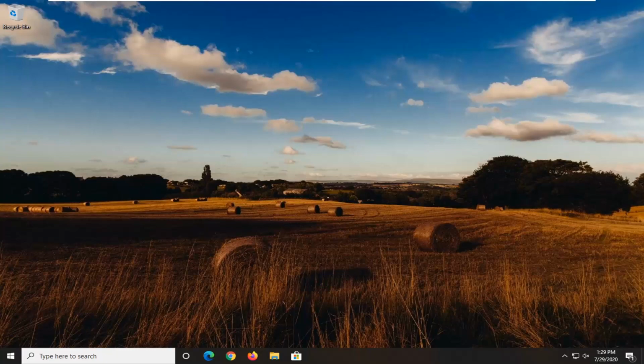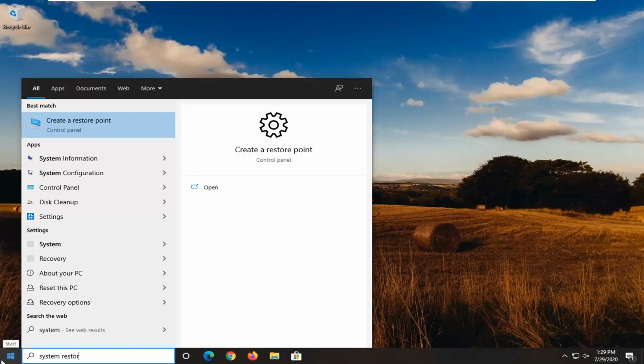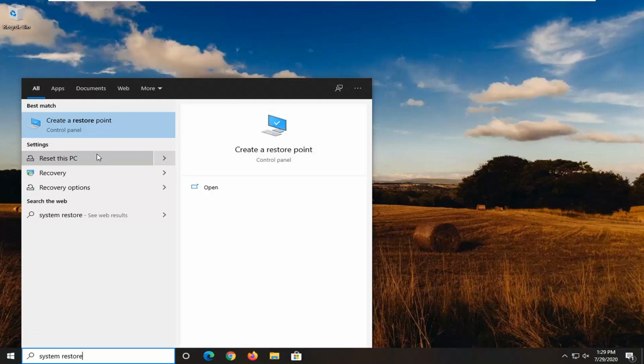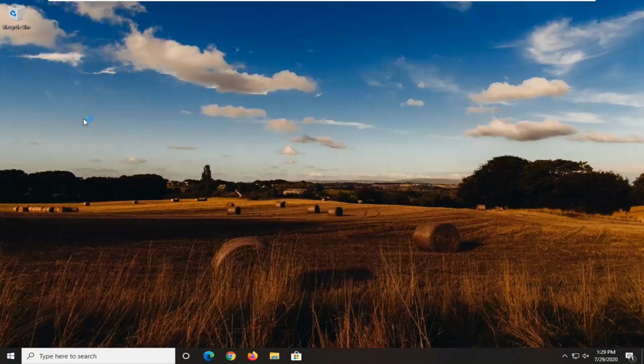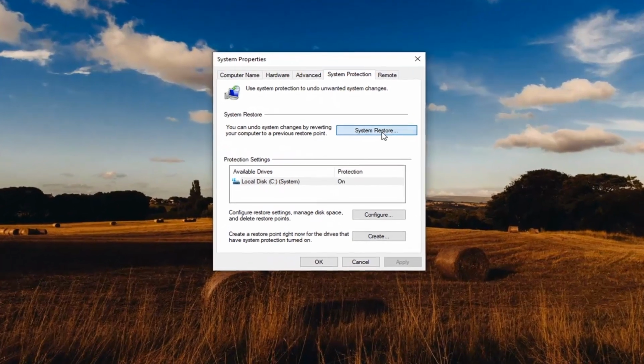Okay guys, once you've restarted, see if that has resolved the problem. If you're still experiencing a problem, you can try and run a system restore. Just open up the start menu and type in system restore. One of the best matches should come back as Create a restore point. We're just going to go ahead and open that up, and then select the System Restore button here.